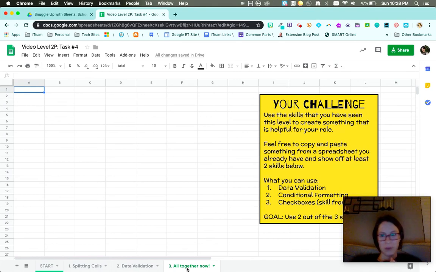You're also more than welcome to make up some data, or if you want to copy some of the previous tables that you've already done here in these levels. Keep it simple more than likely, but my goal is for you to use at least 2 of the 3 skills that you've learned in this level. So really excited, have at it. I can't wait to see what you come up with.